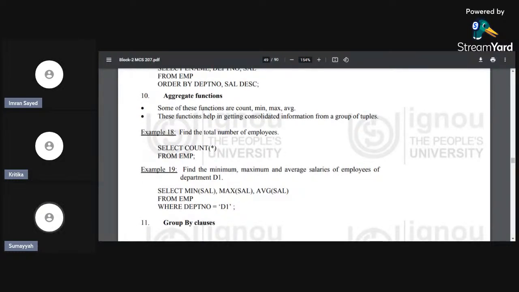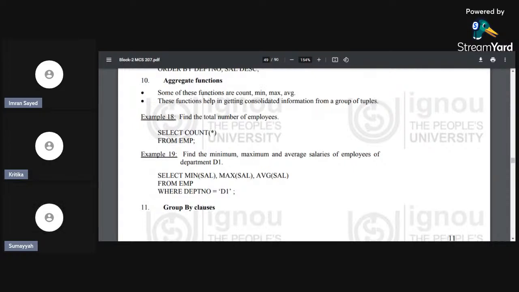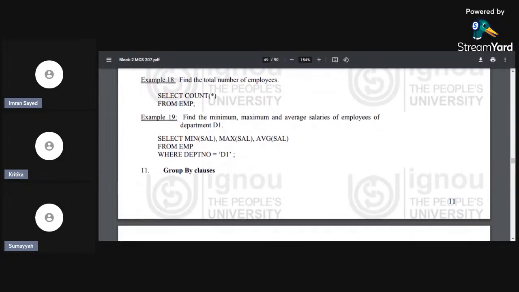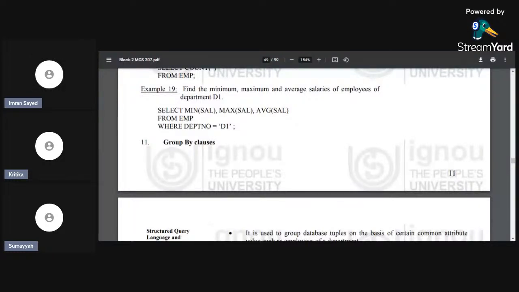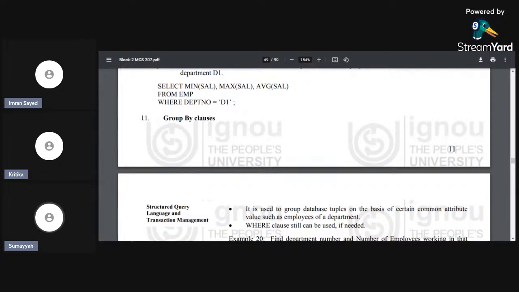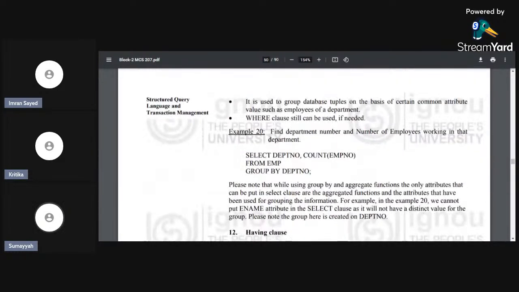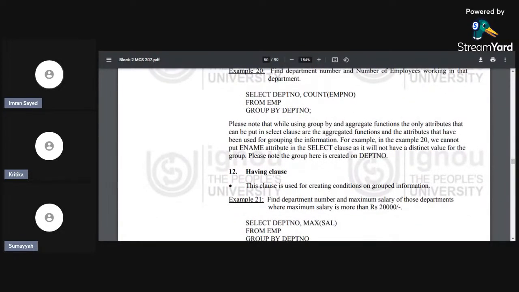There are aggregate functions: count, min, max, and average. So you can use them along with an attribute to find minimum, maximum, or average. We'll calculate that and it'll give us the result. Group by is used to group tuples on the basis of a certain common attribute value, and the where clause can also be used with it.